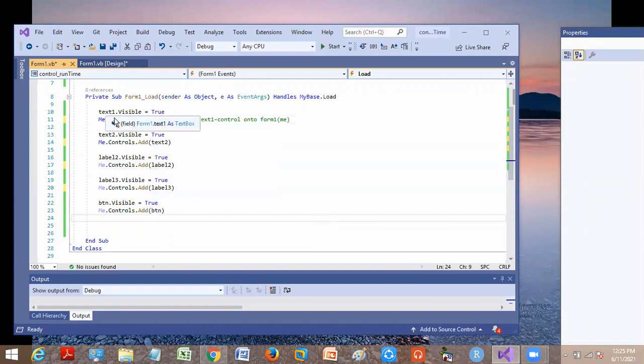Every text 1 is in the same position. Text 2 is also in the same position. Label 2, label 3, button, everything was in the same location, one below the other. That's the reason, as was said at first, that only text 1 was visible. All others, text 2, label 2, label 3, button, were behind that text 1, and that's the reason you weren't able to see those labels. So let me change the location of that.